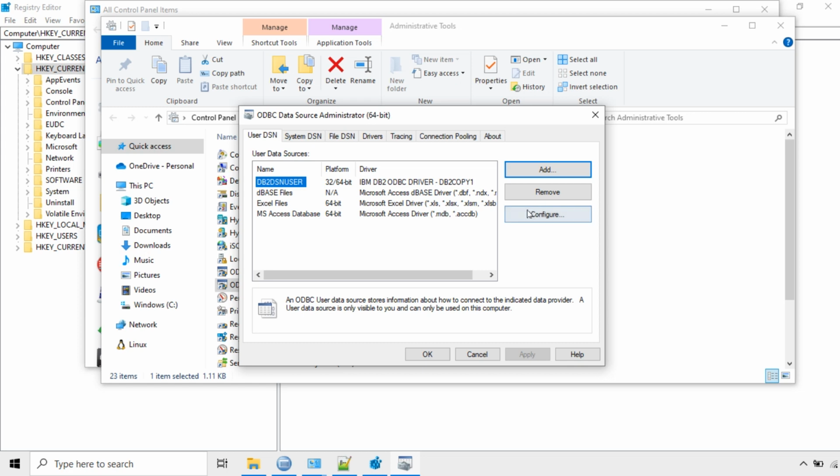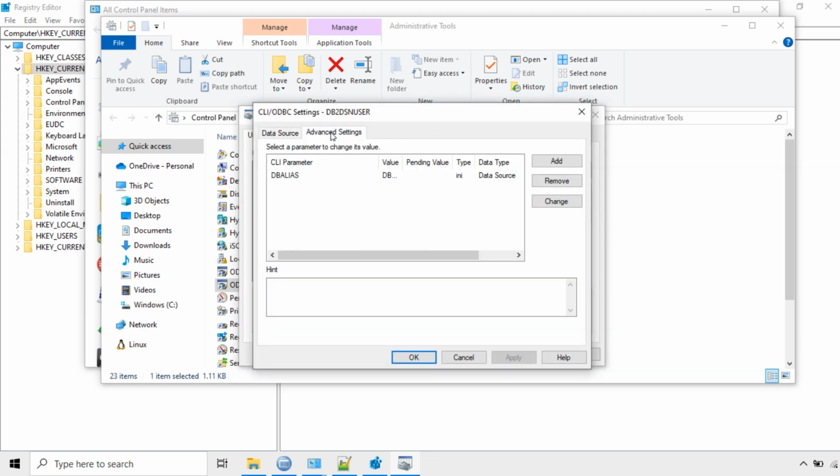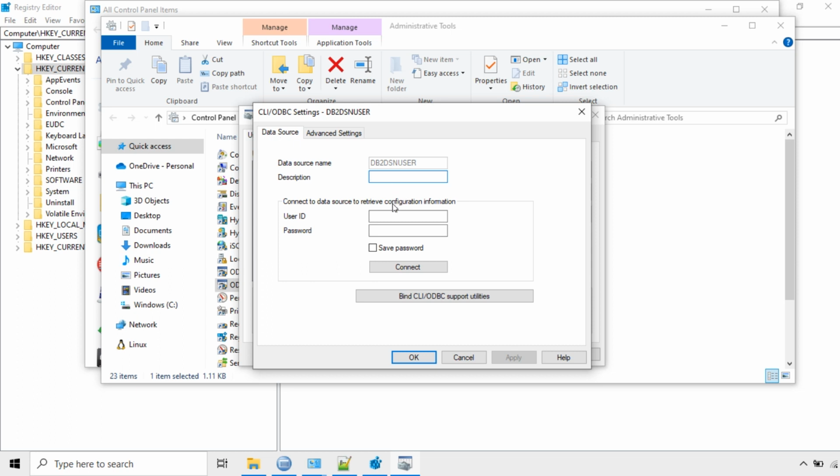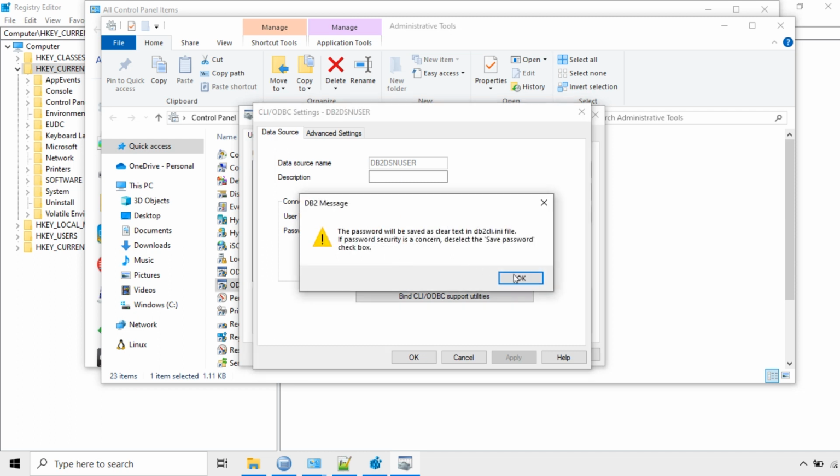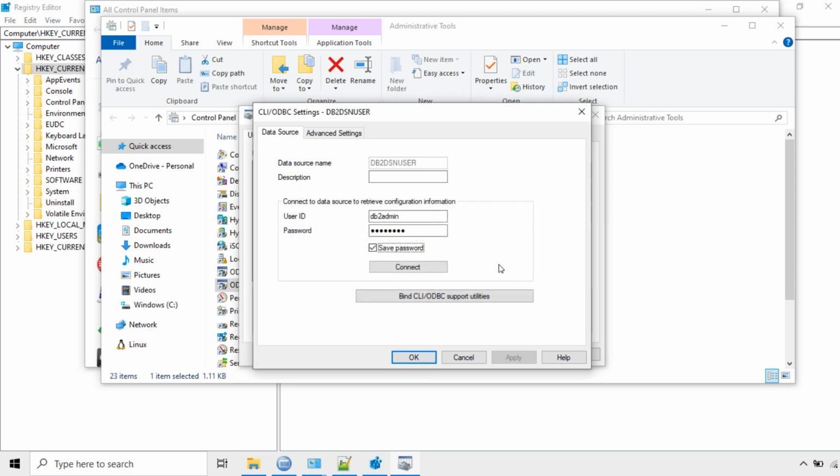Now go to this and configure advanced settings. This is referring to this db. Now enter the username and password, db2admin, db2admin. Now save password. It's updated in this db2cli.ini file. Let's open and check this file. Connect.